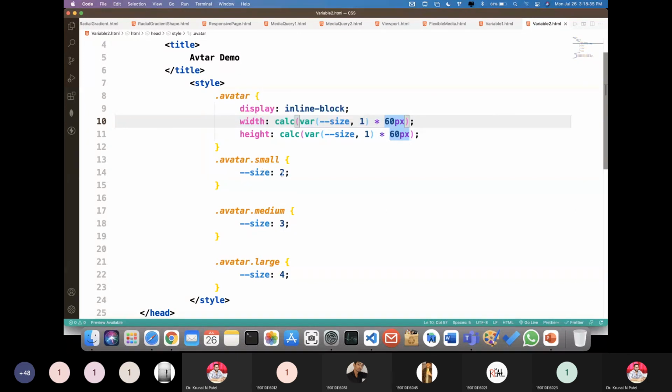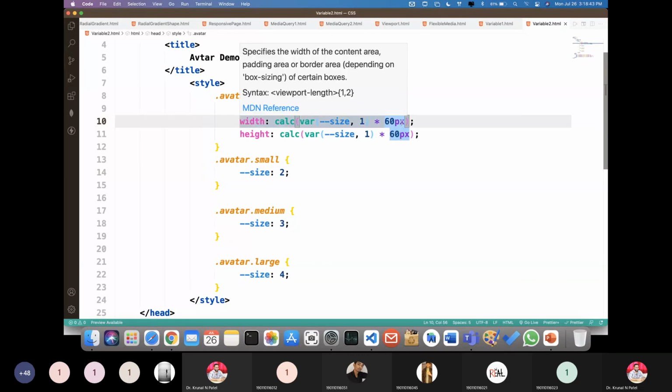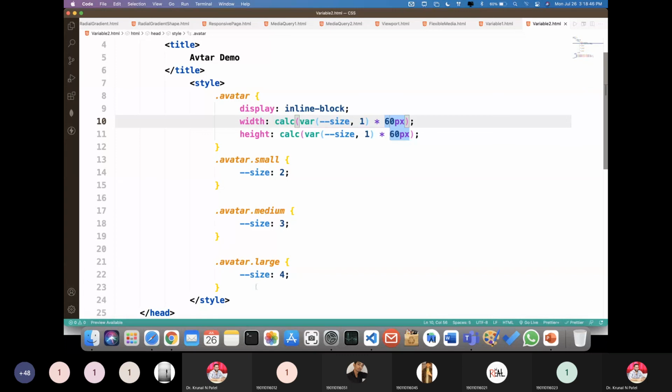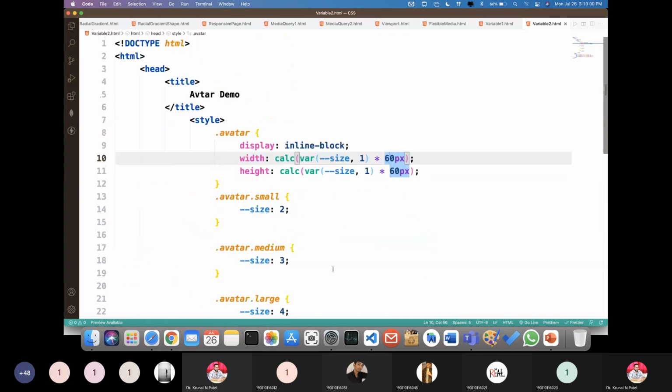Now I want to double the size. So size equal to 2 into 60, 3 into 60, 4 into 60, right? So you can see small, medium, and large size. So according to that, you can define the different sizes with the use of variable and function also, right? So I hope it is clear to everyone.